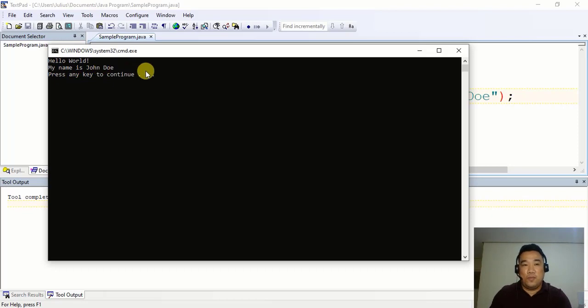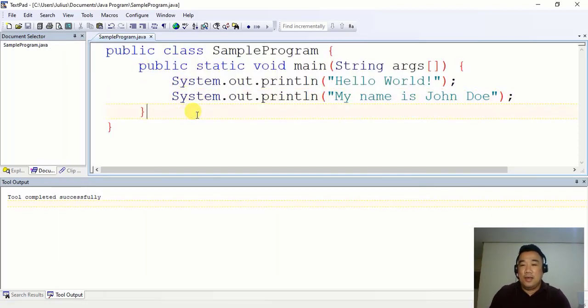Okay? So, for now, amo lang ni siya danay. Anyway, yung objective naton is to set up our Java development kit and the text editor, which is the Textpad.